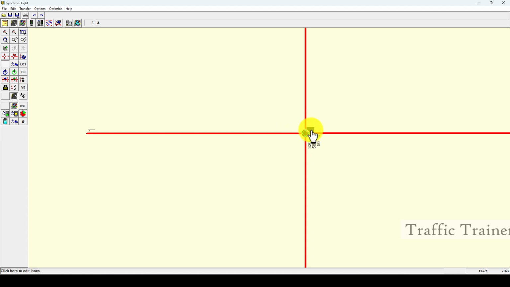So I will go to westbound, and for westbound we have two left, one through, and one right. And here we have 720 left, 480 through, and 445 right. We don't have a U-turn. If you have a U-turn, you can also add a U-turn over here.